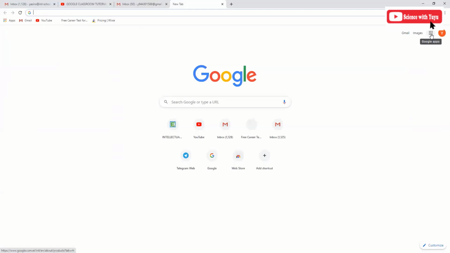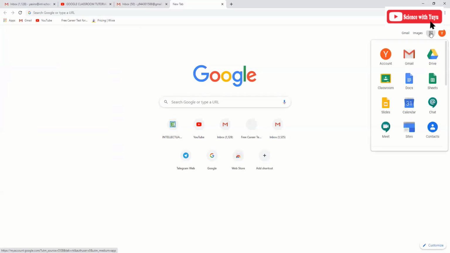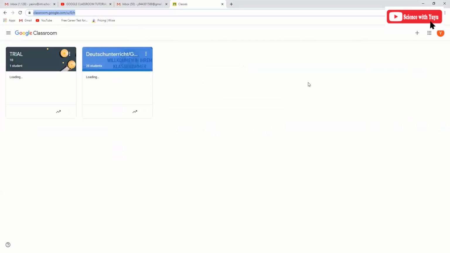You can go to Google Apps, and you must sign in with your Gmail account. After that, you can click on Google Apps, and you will see Classroom between the apps. Just click on it, and it is going to direct you to your classroom. I can see all my classrooms here. Yesterday we created a trial classroom for you, and we enrolled one student in this classroom.